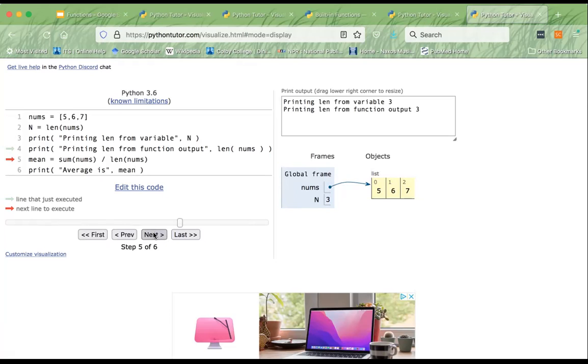And then I call sum, passing in nums, and it gets me a number. I call len, passing in nums, and it gets me another number. And I do the division. And then I print out the result, which is 6.